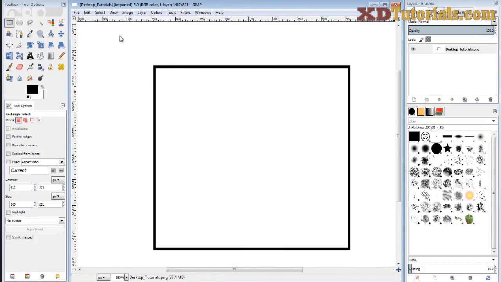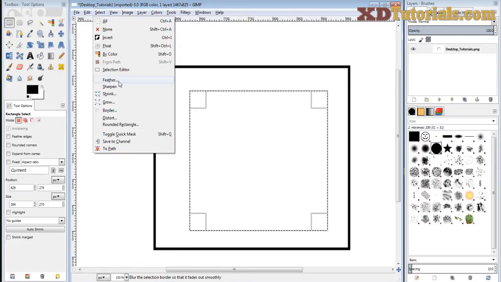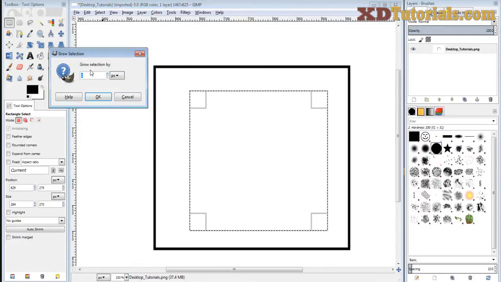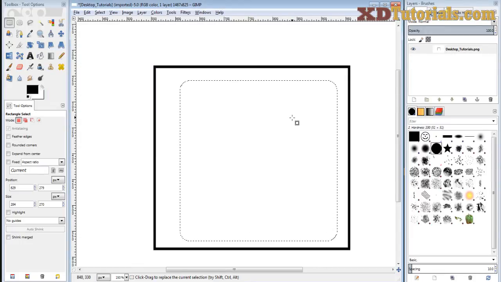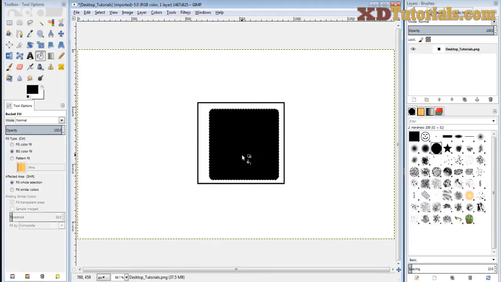Select grow does the exact opposite. So if I'm making an active selection, I do select grow, grow it by 20 pixels, and now fill it in. You notice that I get something like that.